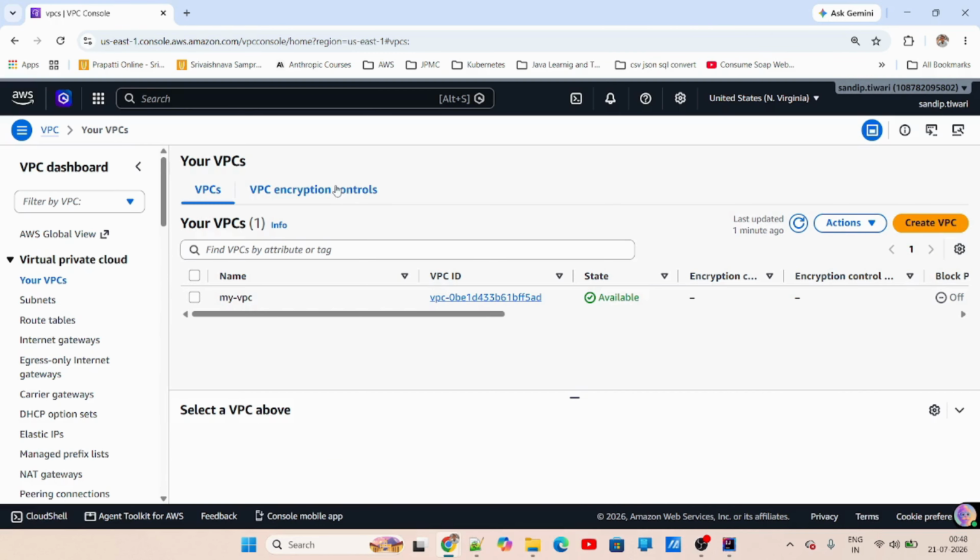Today we are going to understand the process to create the load balancer. We'll create the application load balancer. So let's try and understand. I'll start with the VPC.